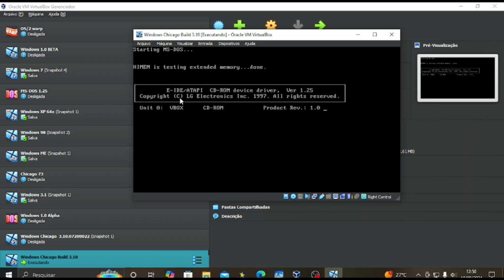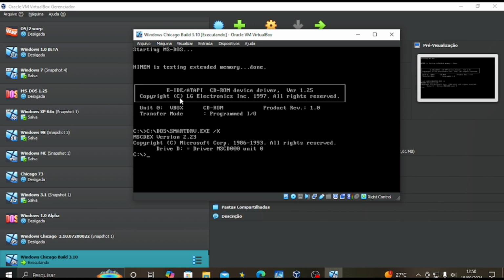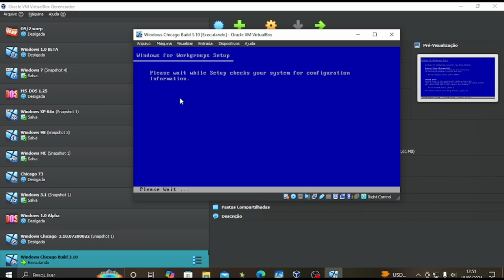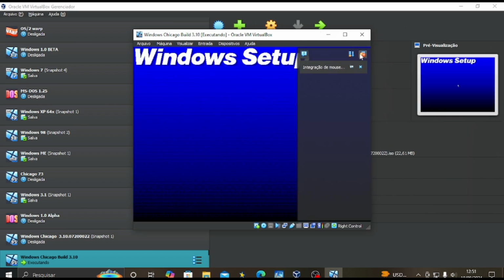Now wait, it should say this. Put D drive and put setup. It says it's Windows 3.11, but it's because it's super beta. It forgot to change the setup. Enter, enter, and then wait.